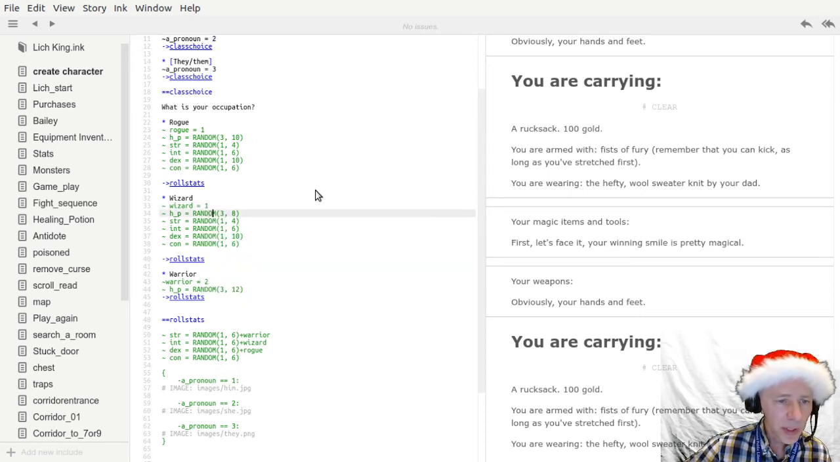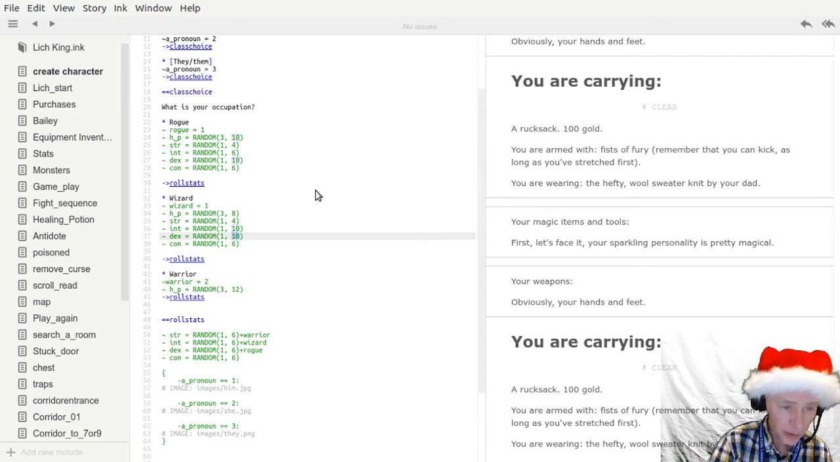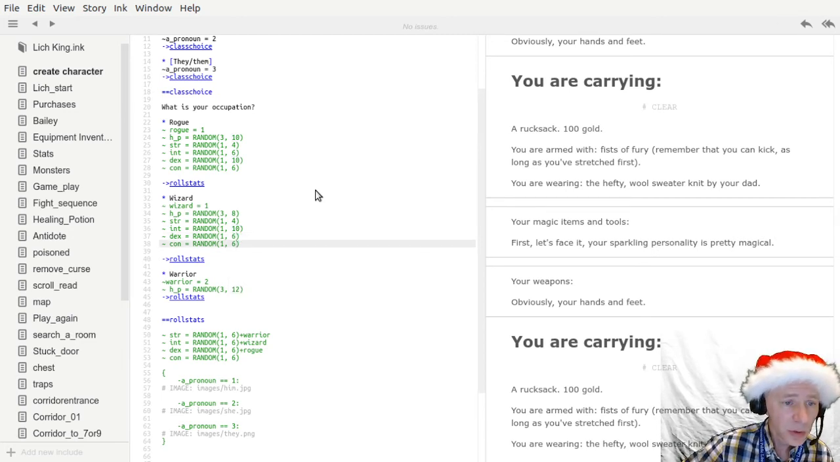Hit points between 3 and 8, that's fine. Strength between 1 and 4, I think that's still fair. Intelligence is going to be between 1 and 10. Dexterity is going to be between 1 and 6. And Constitution, I'm going to leave it at 1 to 6.